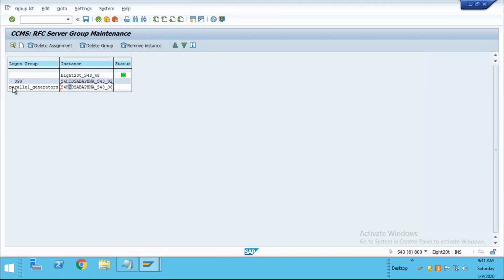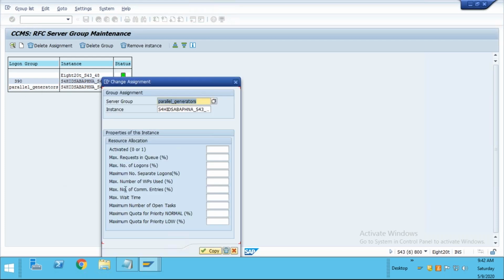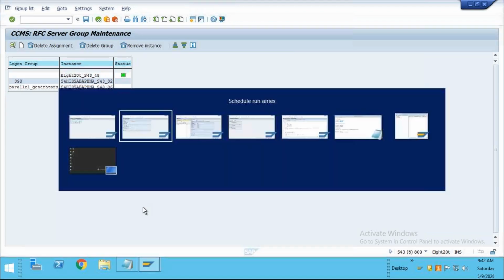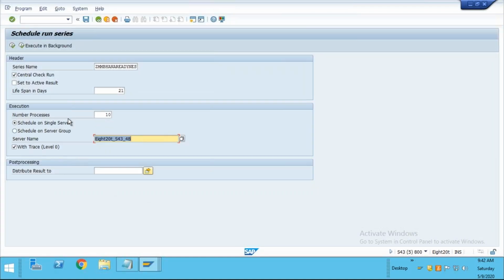And here you can see this is the server group, RFC server groups maintenance. Here you can see the server groups and which systems are integrated with that particular server group. So here one is parallel generators, another is 390, right? So these are the server groups. In this server group, if you want to see what servers are associated, you will see the list. Here only one server is there. The current server is not part of any server group. So directly you can give the server name over there. So schedule on a single server.